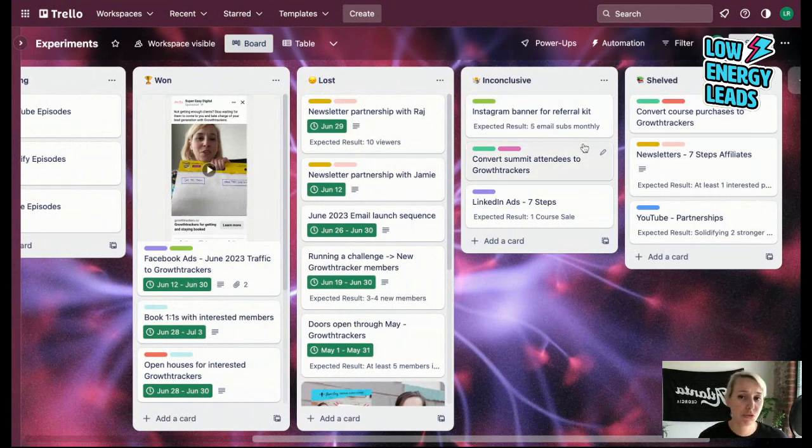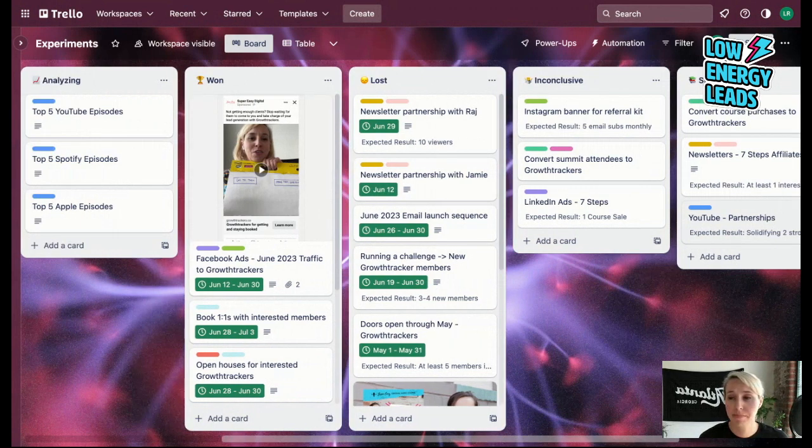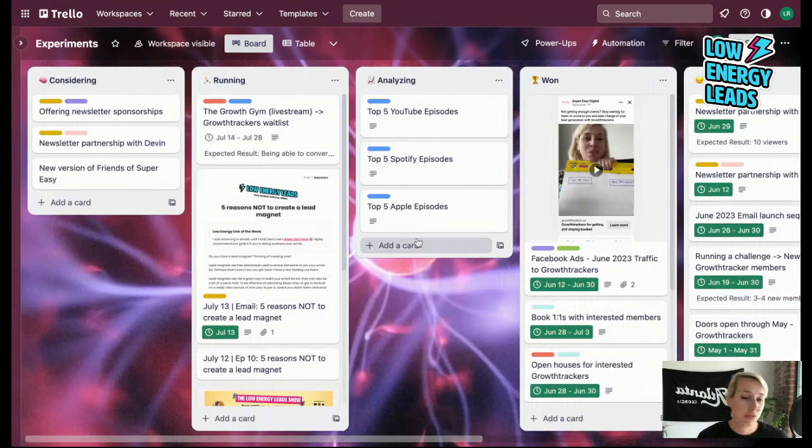The main difference between these two is the shelved ones are maybe I pulled the plug on it too early, or I didn't even bother analyzing it and I need to come back and reshape that test. So I'm going to go through the ones I ran this week.